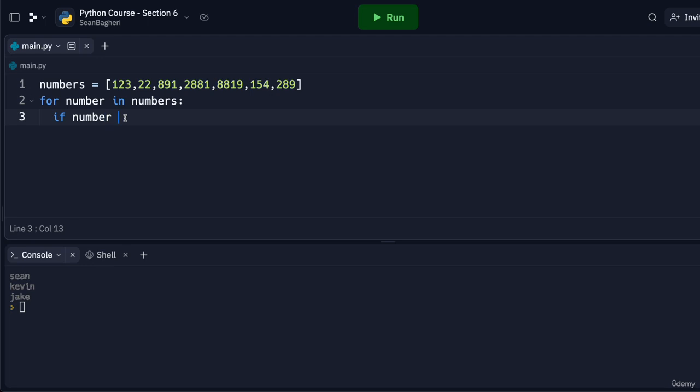That's very important. If number is divisible, you remember modulo, by 2, and that means if the remainder is 0, we're going to say, and again, you can use a lot of other things. You can use and, you can use or if you want. You can check for a lot of things, because it's an if statement, so you can do whatever you want with it. But in this case, I'm just going to keep it simple. If number modulo 2 equals 0, that means it's divisible by 2.